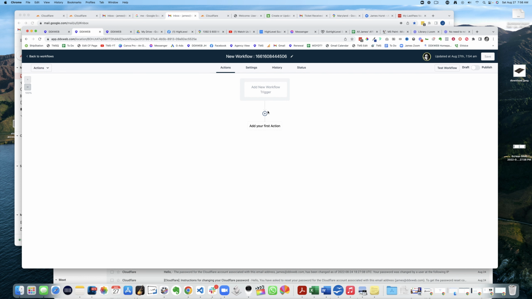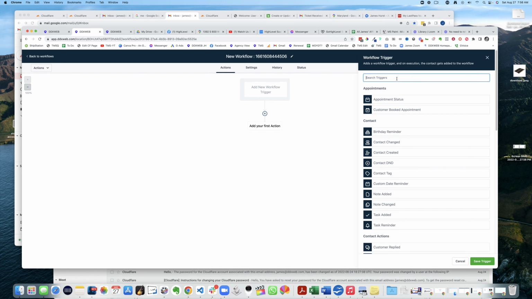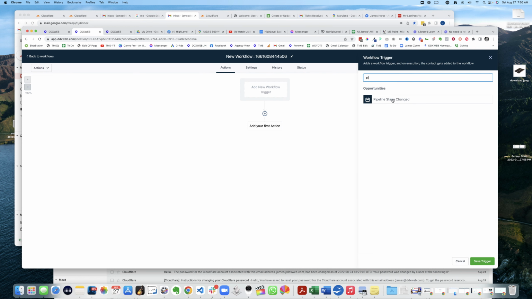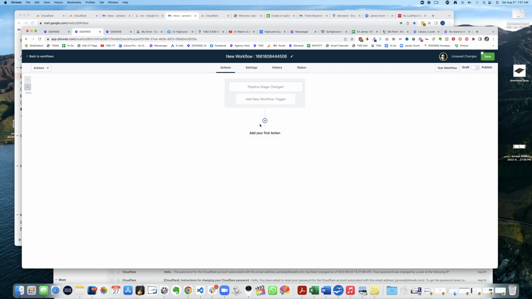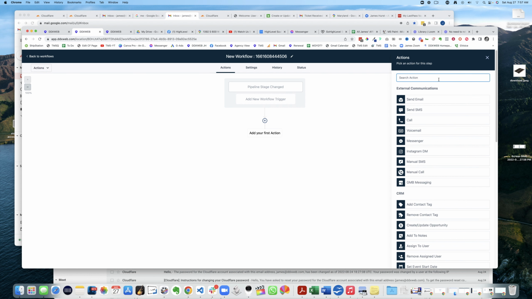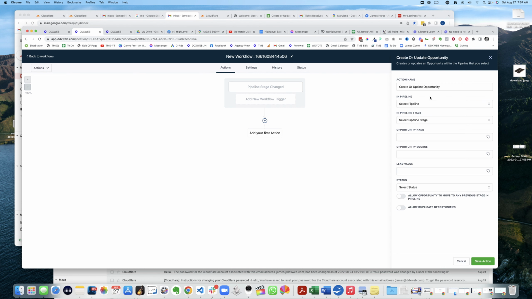So I have a new workflow here, and the trigger is going to be the pipeline stage change. So he's in the all leads pipeline, but the stage is now going to change. Now it goes into appointment. What do we want to do with that? Now when that stage changes, we want to update the opportunity.